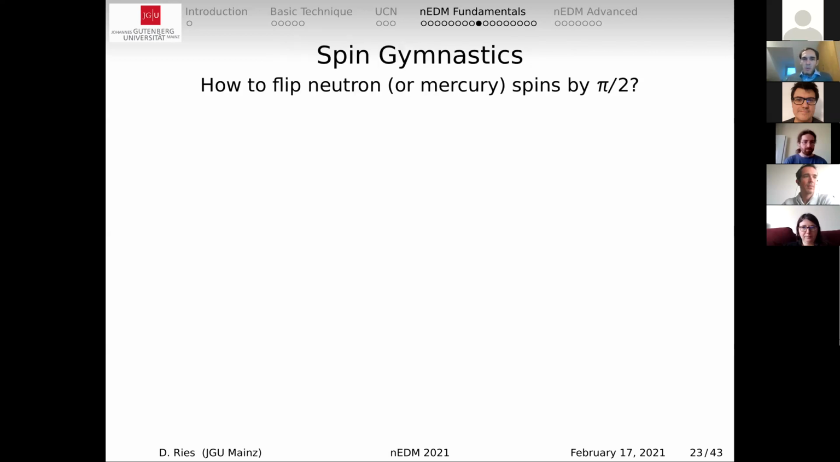Now, we have talked a lot about these spin flips. And for now, I've always only said, well, we flip the spin by pi half, and then we do some measurements or so. So how does that actually work? How do you flip a neutron or also a mercury spin by, for example, an angle of pi half?